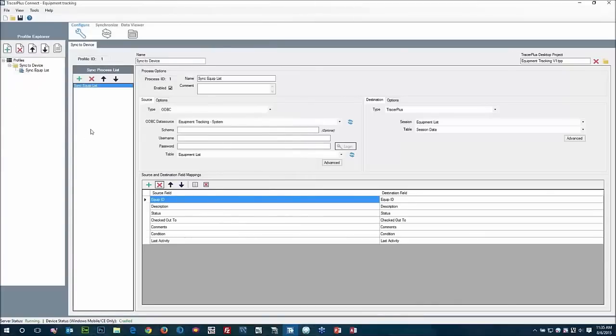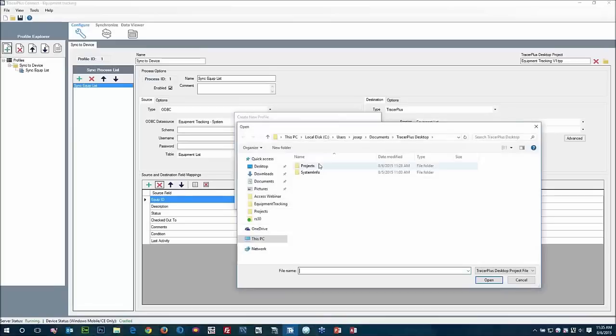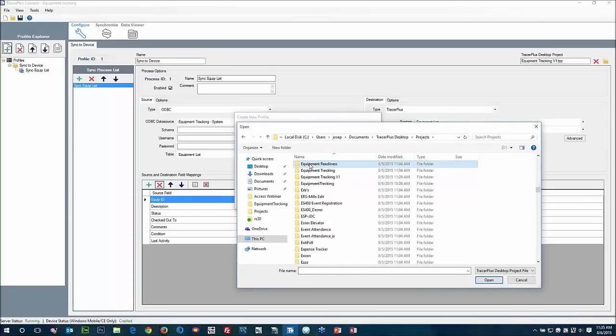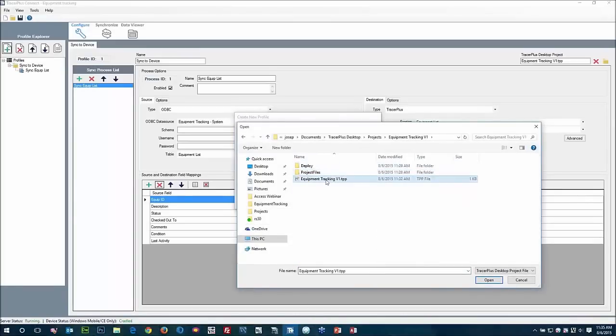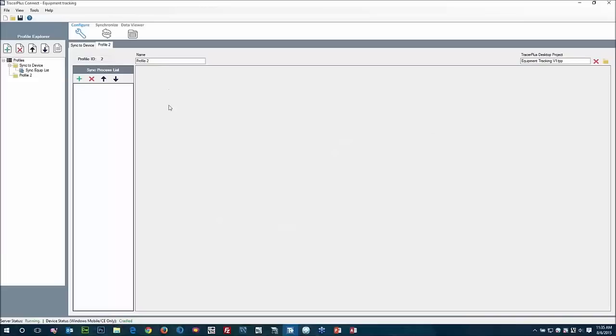So now I want to create a sync profile that I can sync data from the device. So this way we can actually trigger these two different profiles at different times, because if we're syncing to the device, we don't necessarily want to sync from the device at the same time. So I'm going to create another sync profile pointing it to our same project or desktop project. We'll call this one sync from device.